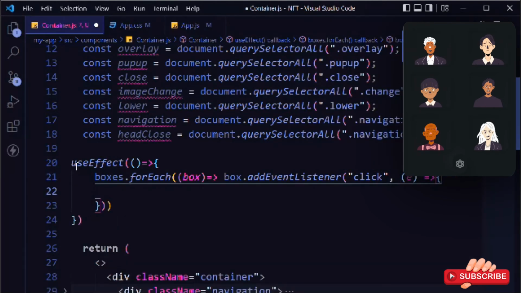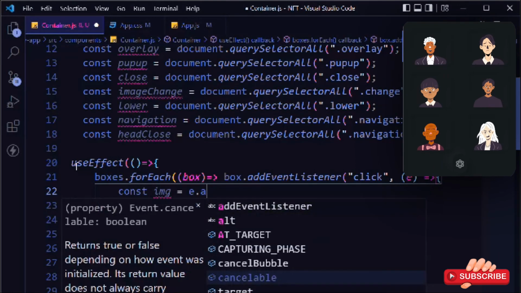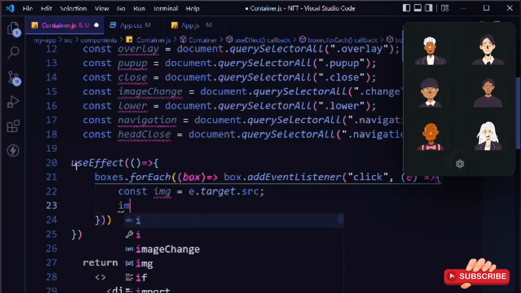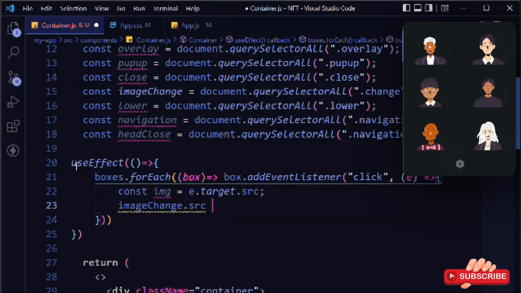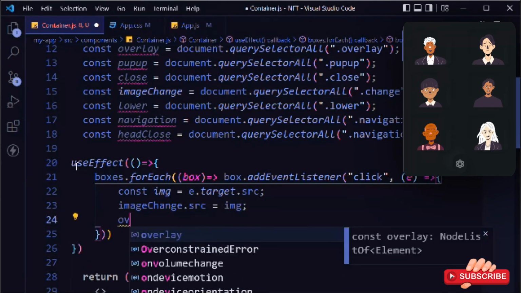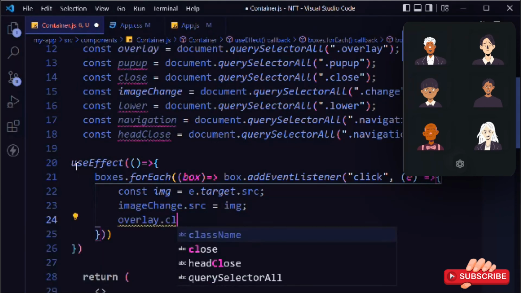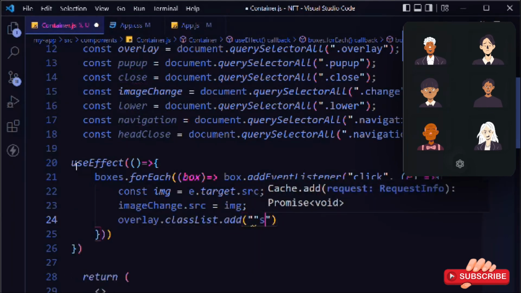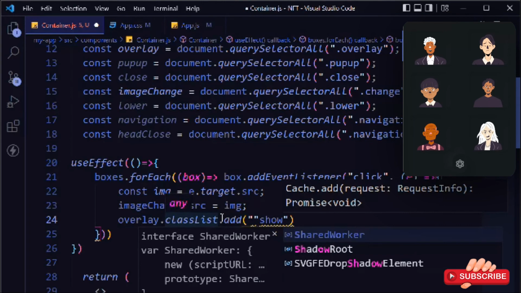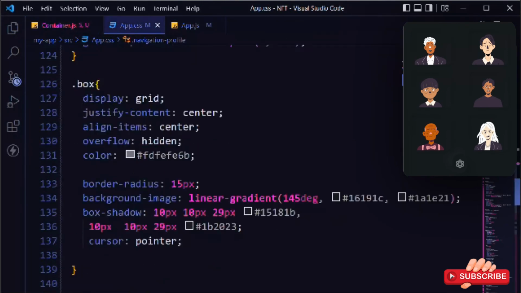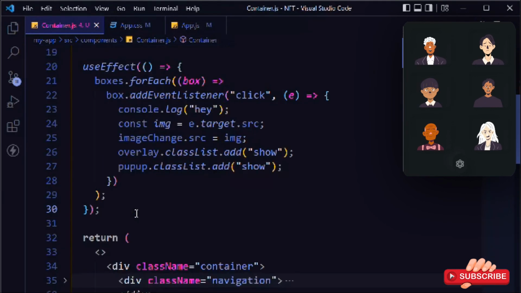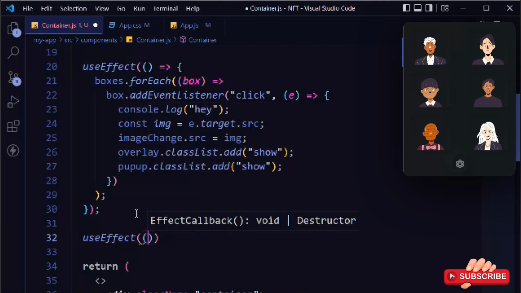Here we'll take a variable const image, e.target.src. So we have to take the image source, and here we have to assign that image change.src to image, and on the overlay we have to add the classList add. We have created the classList show, so that's what we add here. This is the class we have created, that's what we are adding here.